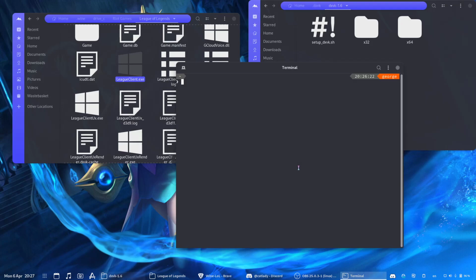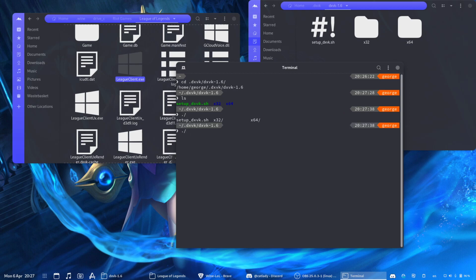So in this case, we're going to cd into the dxvk folder, and here you see the setup_dxvk that you have here. So if you run ./setup_dxvk, it's gonna tell you in the usage section. And here you can see all the flags you have to use.